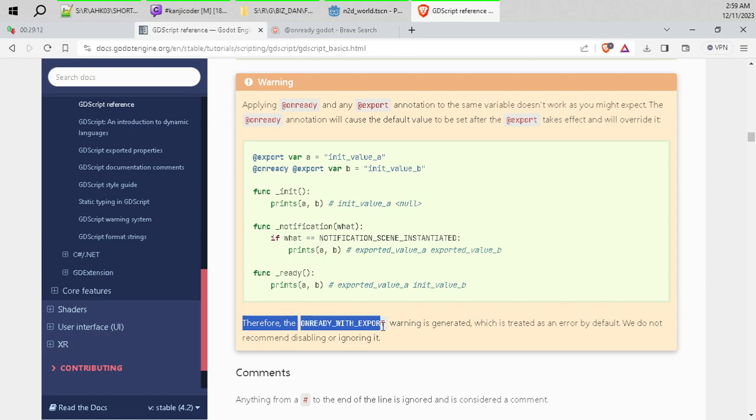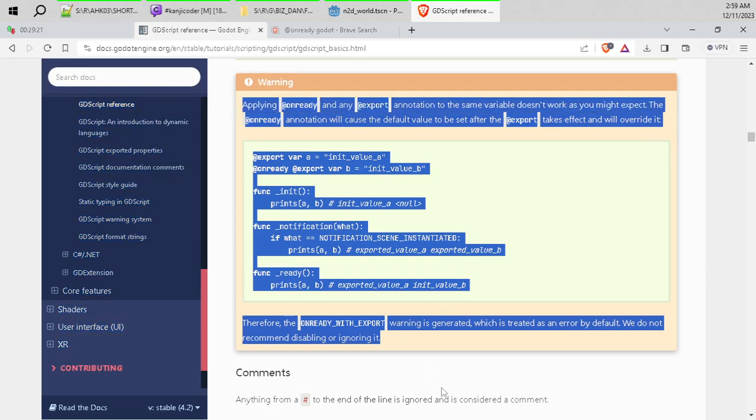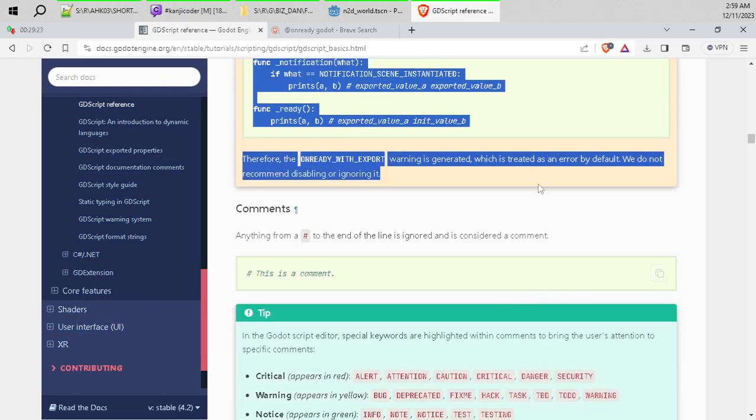Therefore, the onReady with export warning is generated, which is treated as an error by default. We do not recommend disabling or ignoring it. Yeah, this is confusing. Don't do it, right? Don't write confusing code, right? Okay. That's good to know.